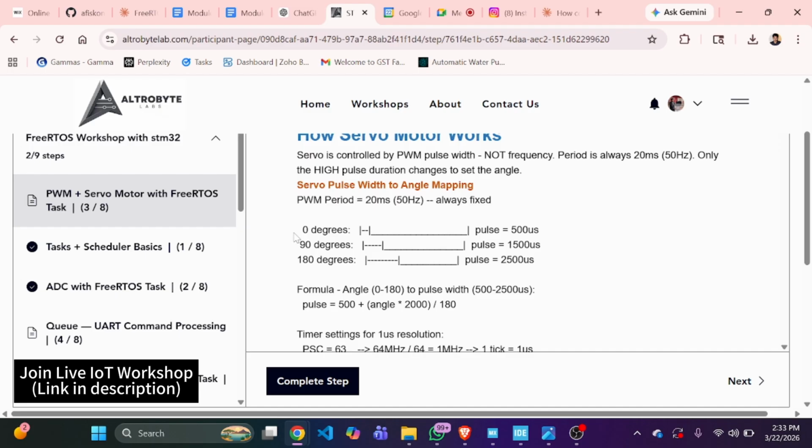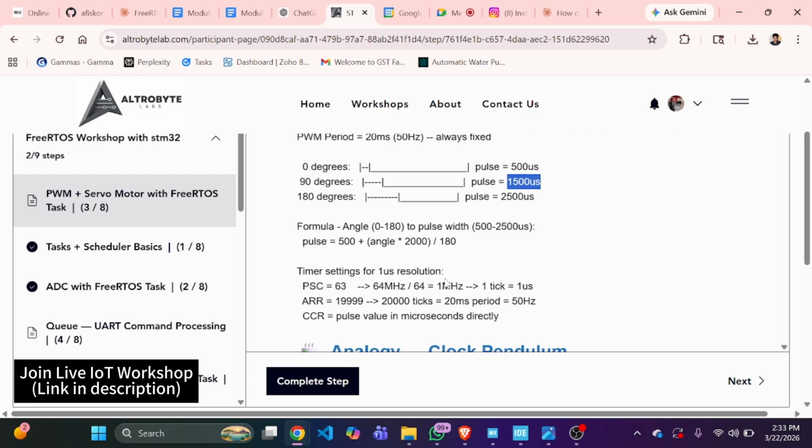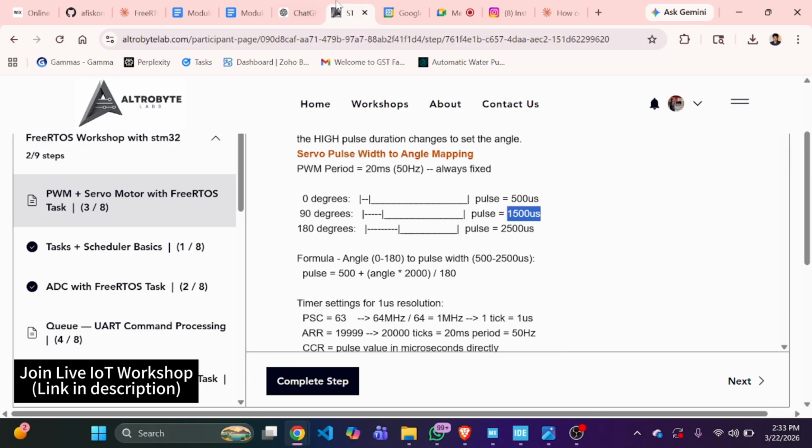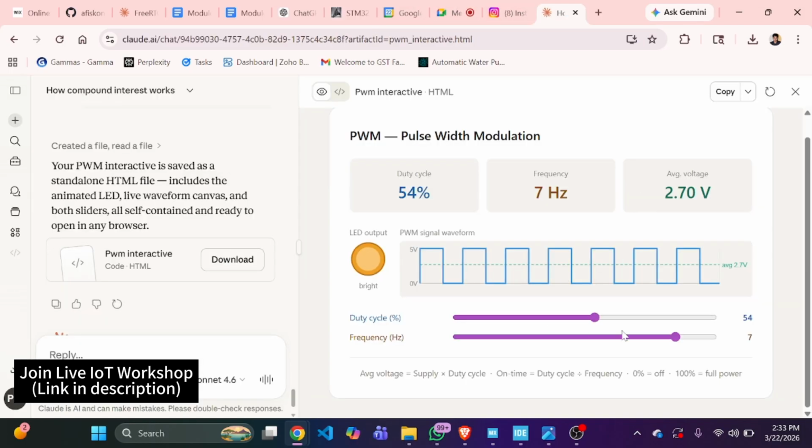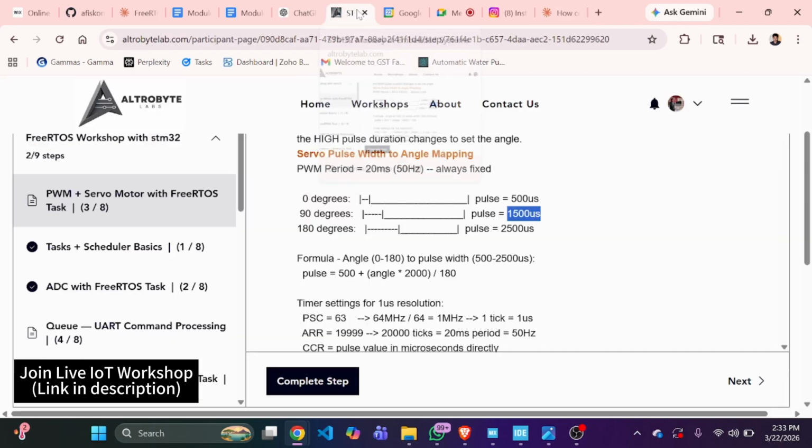Here, if we want to move our motor to 0 degrees, then we'll give the pulse for 500 microseconds. If we want to move it to 90 degrees, then we'll give the pulse for 1500 microseconds. We are just modifying that pulse. That's why we call it pulse width modulation. Pulse width means we are modulating its width. This is the pulse, this is its width, and we are modulating that. That's why we call it pulse width modulation.